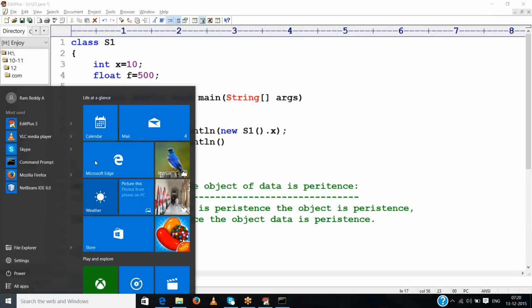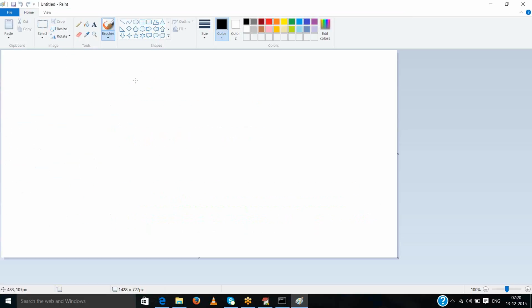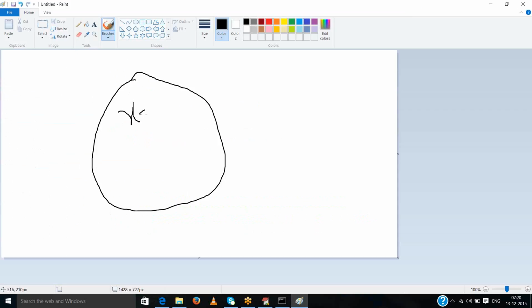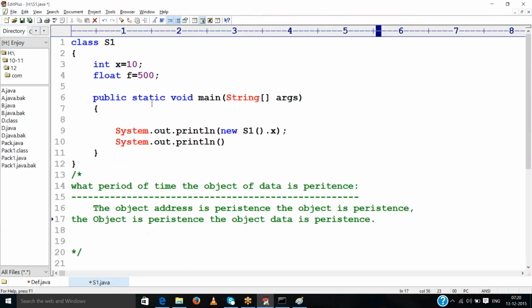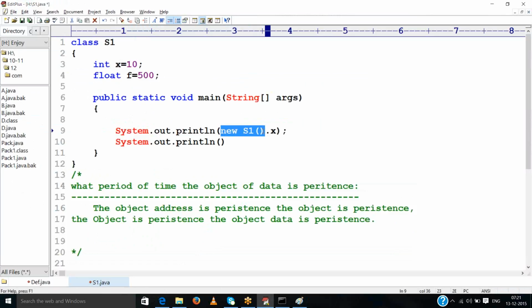For example, like I go to Paint. Just it is a memory. x is equal to 10 and f is equal to 500. Right now it is an object. Right now does this object contain any variable? No. The object is just created. When the object is created, memory allocation will start. Within the memory I want the x variable, then I will come to the second line. Right now the object cannot maintain any address.